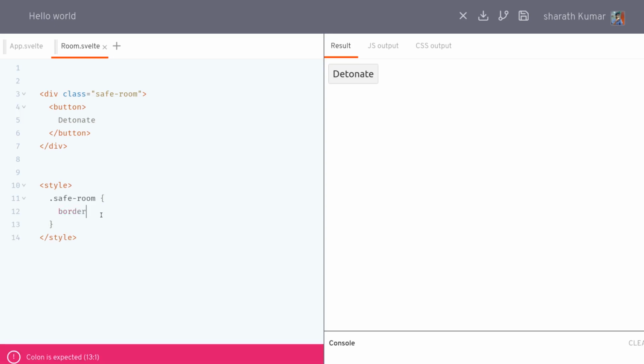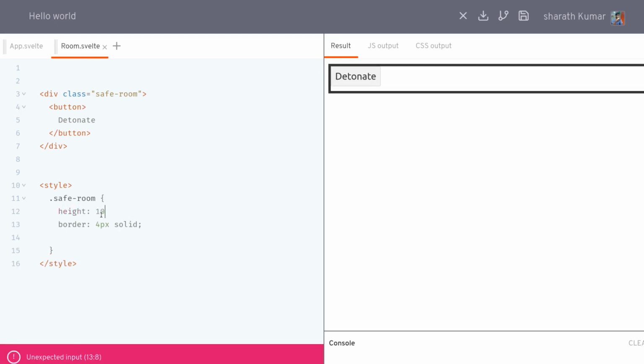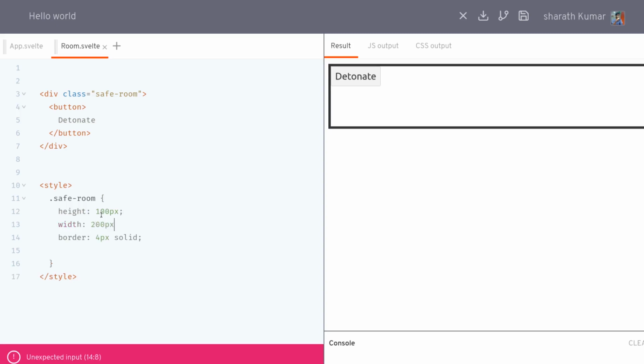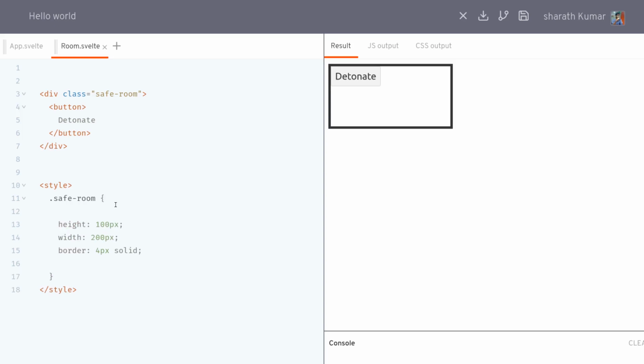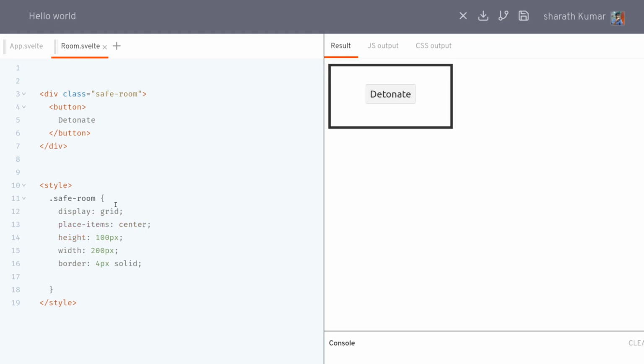Maybe it's made of steel. Give it a height, give it a width as well, and I'll make the button go in the center. Okay, now that should do it. So I may want to have this at the bottom. I will take care of it here.